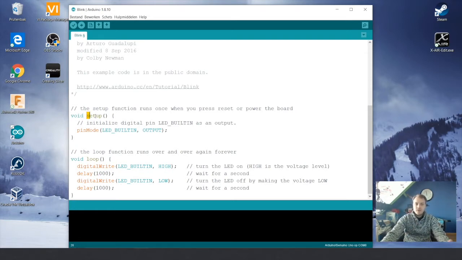This is only run once when we start up the Arduino, and in this case you use it to initialize things. In this program, we're selecting a pin mode, which is a specific function. In this pin mode, we're saying that the LED built-in, which is the built-in LED on your Arduino Uno board, is an output in this case.